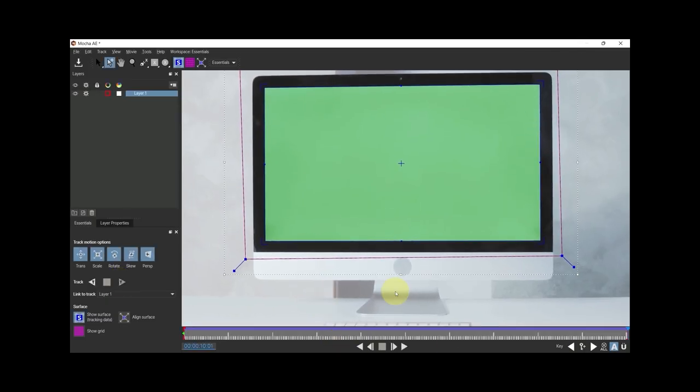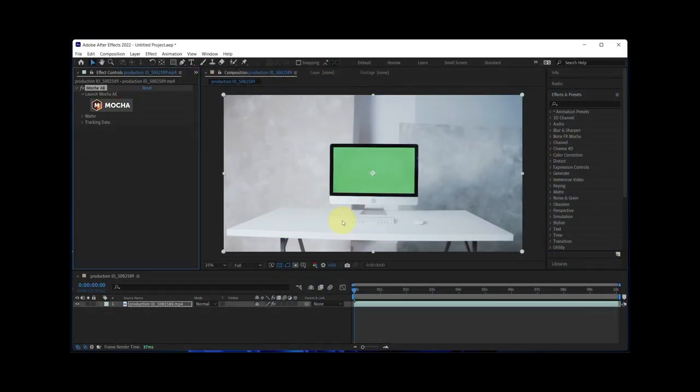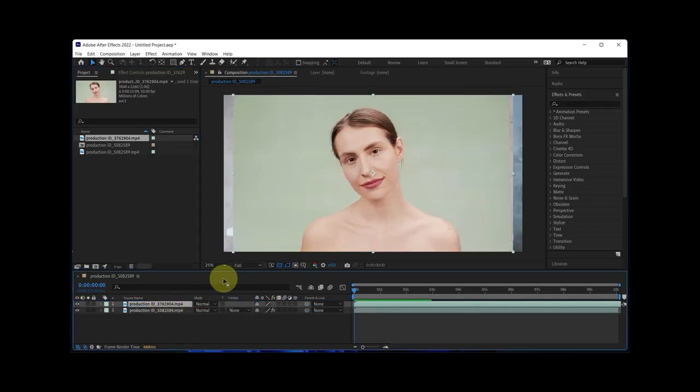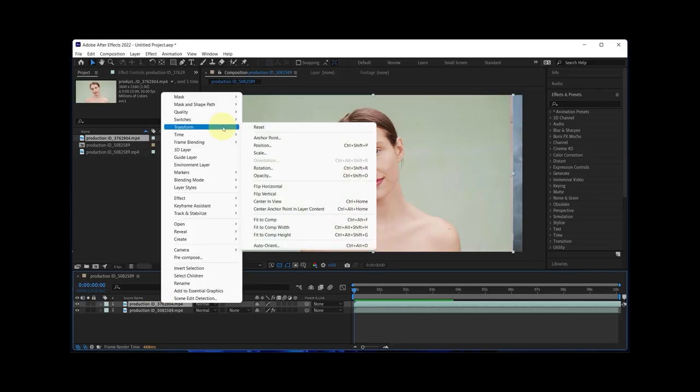So once the tracking is done, you can tell by these blue keyframes right here on the timeline. Control Command S or click here to save the project. And then we can close this, okay? Now let's go ahead to the project and add our footage to the timeline. Okay, so you can see right here that the video is not the same size as the composition. We can right click, transform, and then fit to comp.